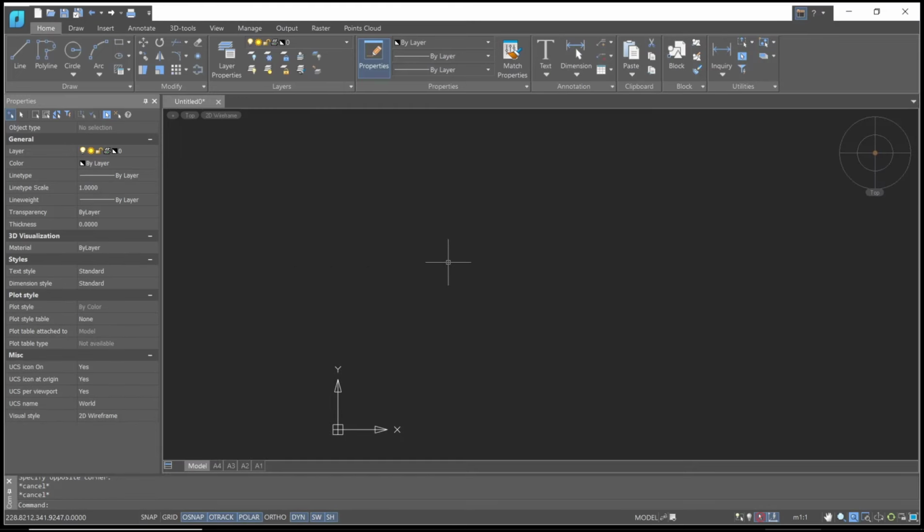Hello everyone, today we are going to learn a basic NanoCAD tutorial: how to draw an elliptical arc. To draw an elliptical arc in NanoCAD, you can go to the ellipse tools, click at these icons, and then click on the drop-down menu. After that, click the elliptical arc tool.